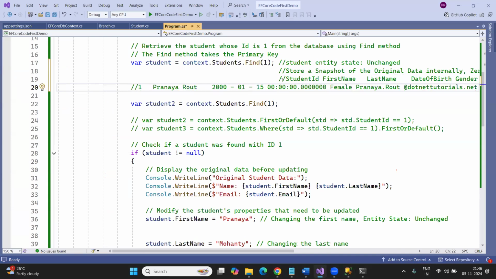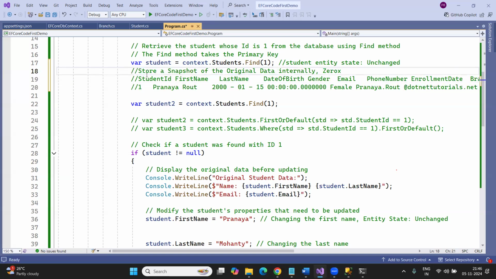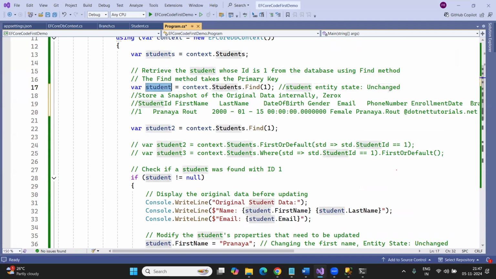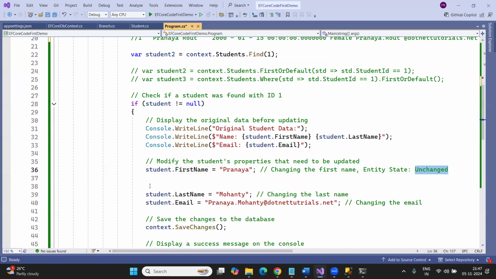Clear? So this is the original data, what is there in the snapshot. And the property name value that I am storing in the student entity, is it the same as in the snapshot? Same or different? Same. So if it is the same, it will not modify the entity state. Whatever the entity state is, it will keep it the same. So at this point in time, the state is Unchanged.